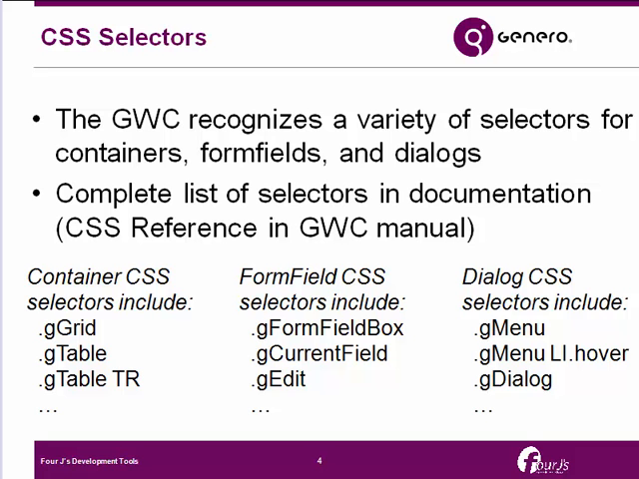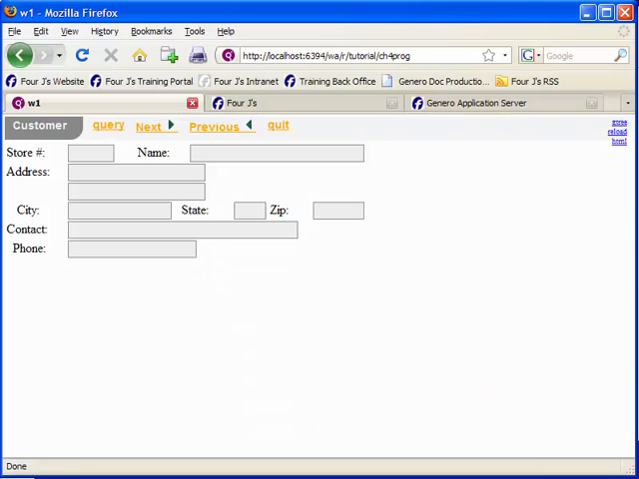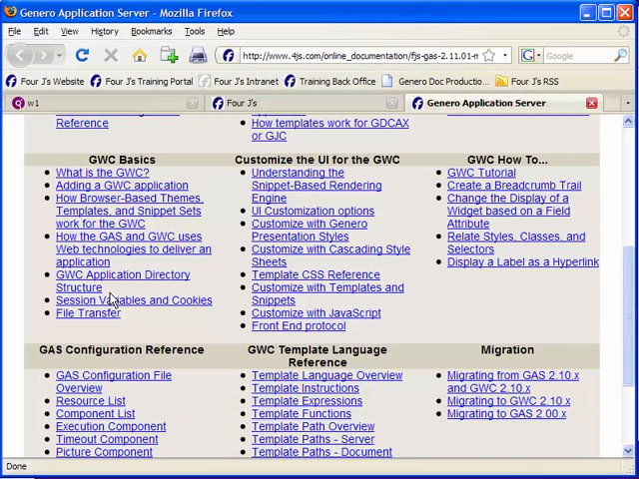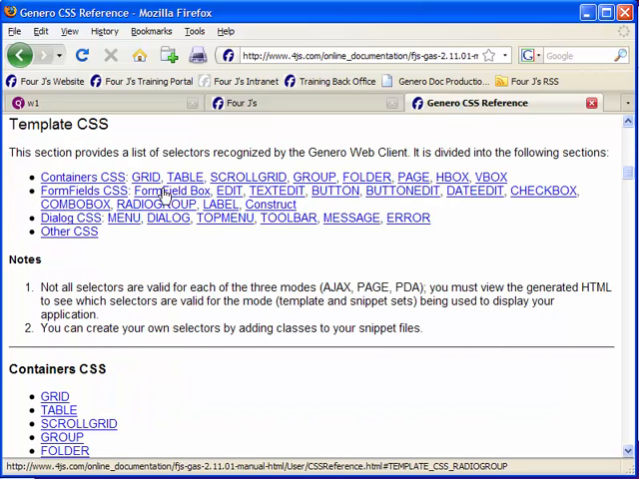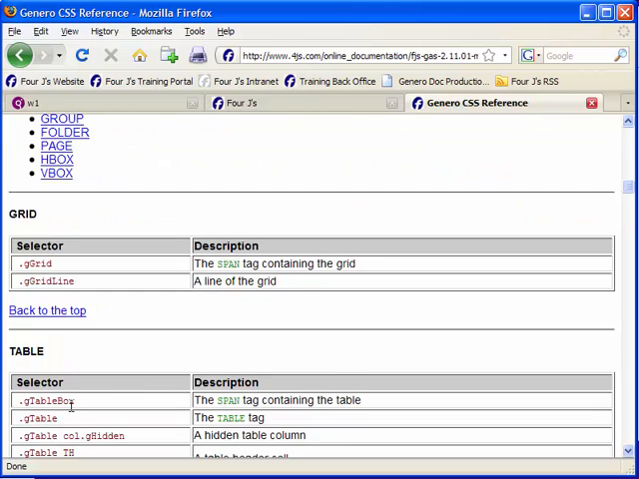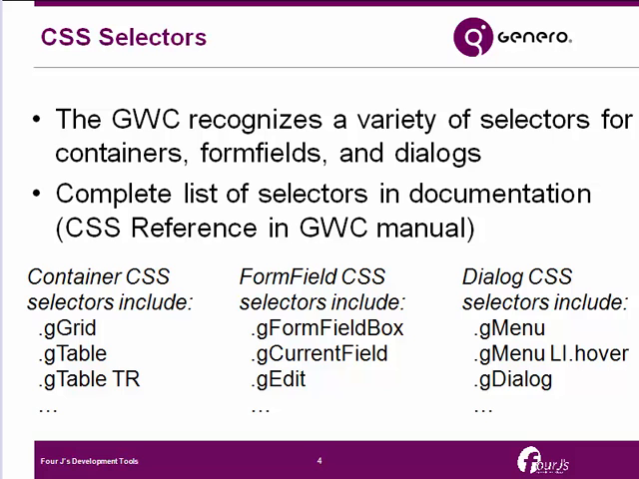The GWC has a variety of selectors defined, and you will find these listed in the GAS documentation under the heading Template CSS Reference. The properties for these selectors are the standard properties allowed by CSS. They're not explicitly listed in our documentation, but can be researched on the w3c.org site or in any CSS reference manual.